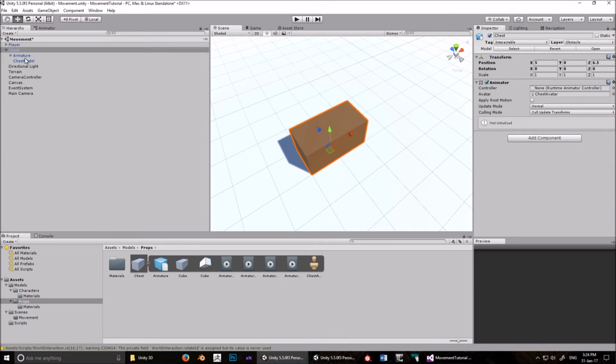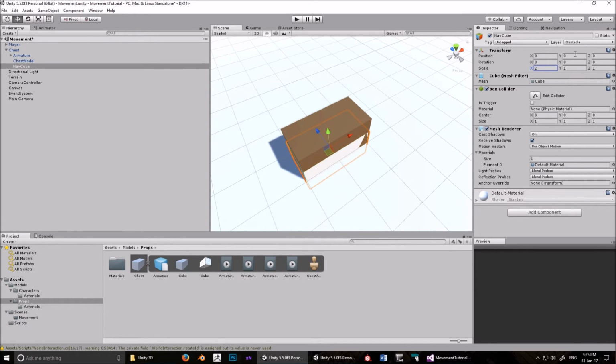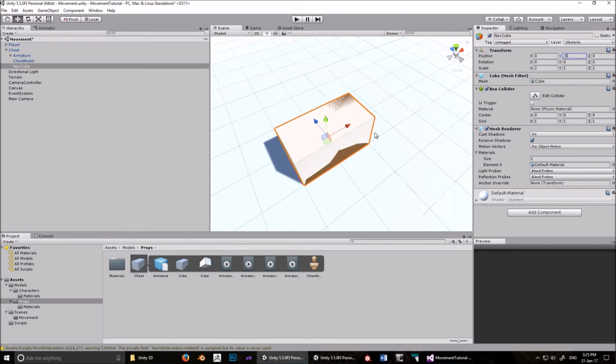But for now, what we're going to do is this. In chest, we're going to right-click, and we're going to add a cube. Now the cube, as we saw before, has a mesh renderer, so this is something that the nav mesh is going to recognize. Let's call this nav cube. Now we're going to make the cube the same size. So on the X, we'll scale it 2, and then we'll raise it 0.5. So now it's the same.